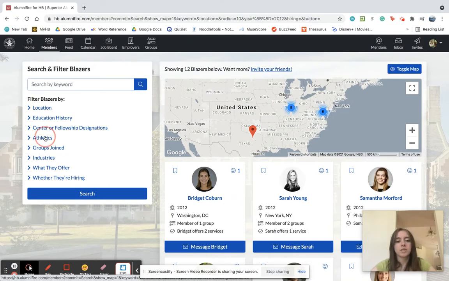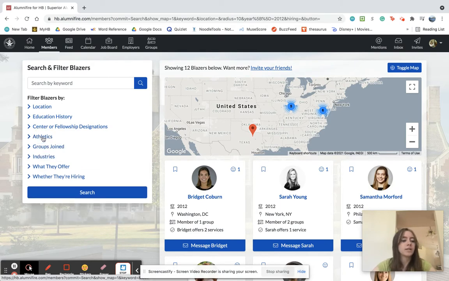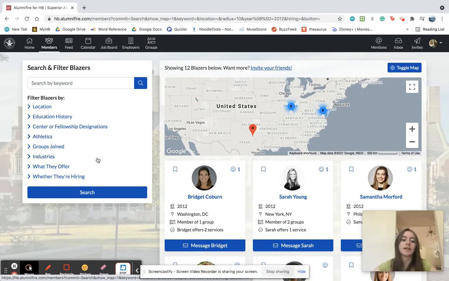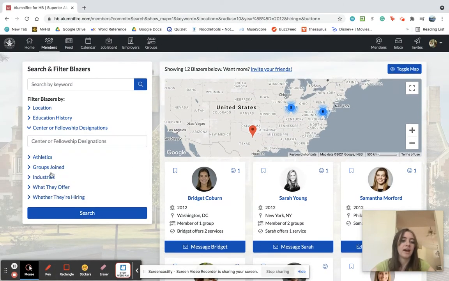If you were on a sports team, if you played soccer or golf or tennis or anything like that, make sure to have that listed so you could reconnect with past teammates that you've had. Designations, global citizenship, business and finance, anything like that.